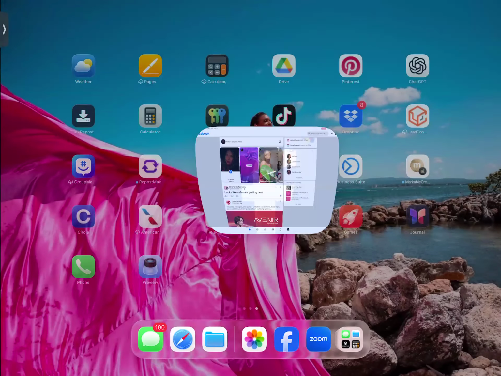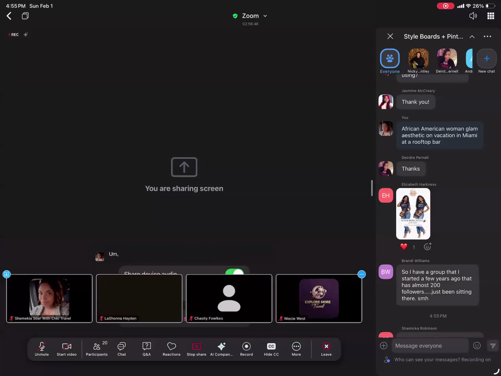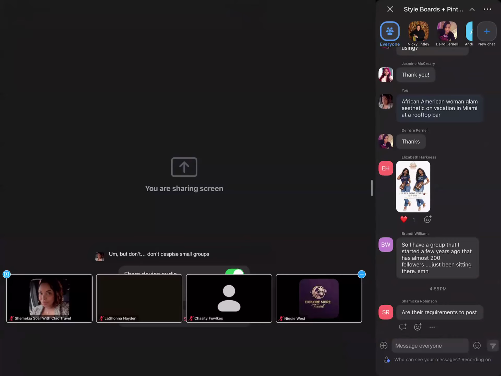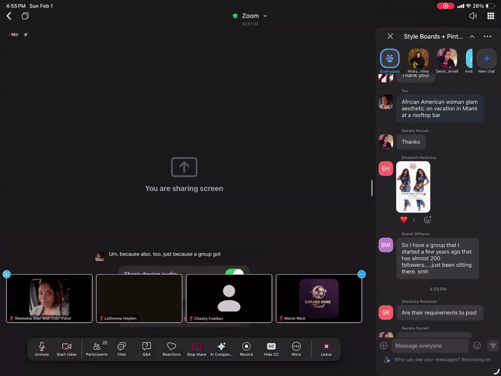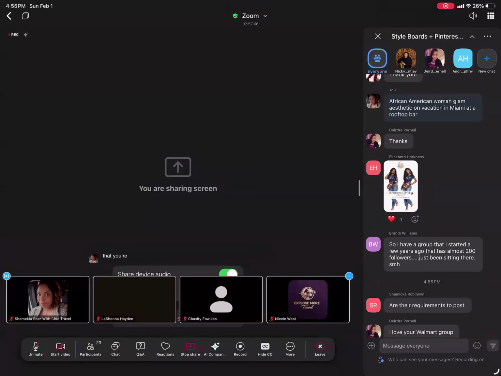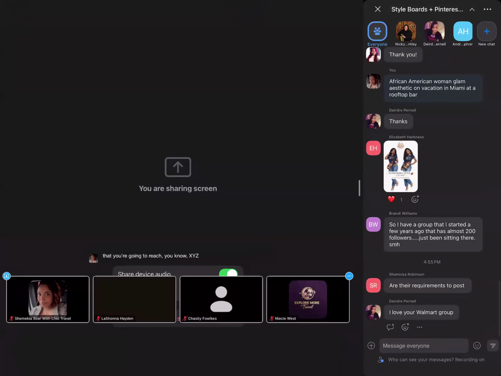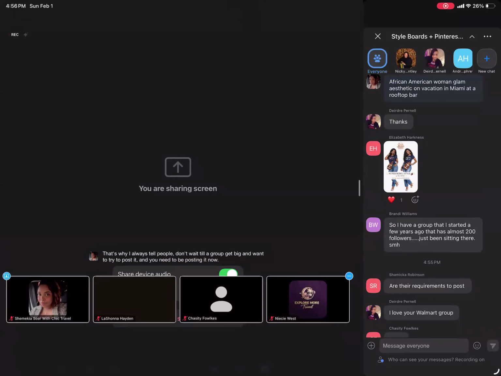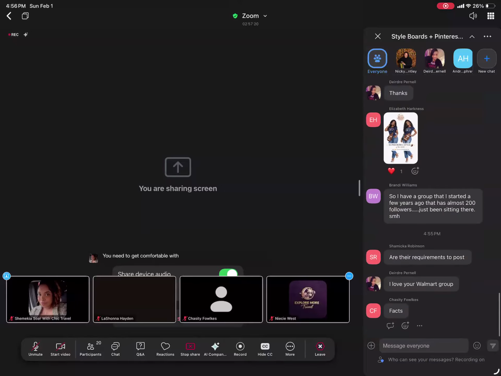A lot of times people just want to wait until groups get big. They're just looking at the number of members. But don't despise small groups, because you can literally build that audience of people. Just because a group has 40 or 50,000 people doesn't mean you're going to reach XYZ, right? That's why I always tell people, don't wait until a group gets big to start posting. You need to be posting now. You need to get comfortable with posting.